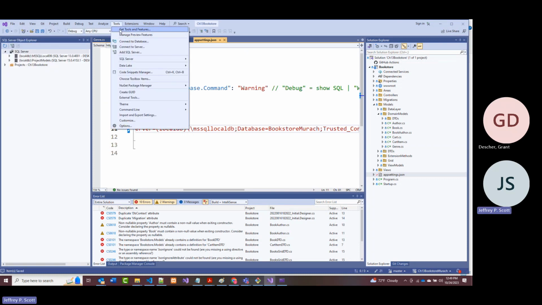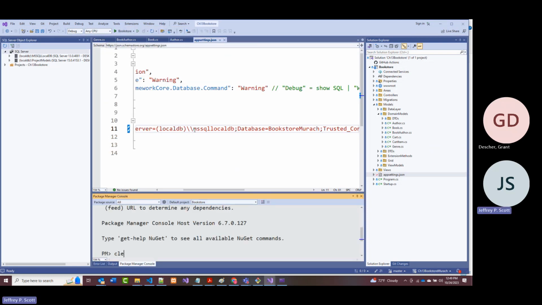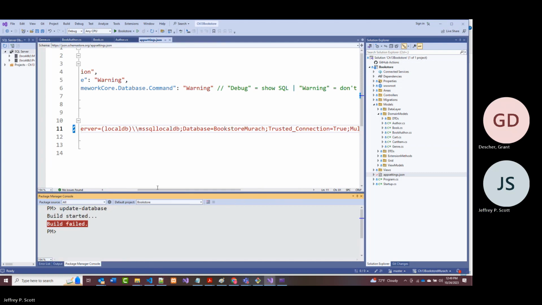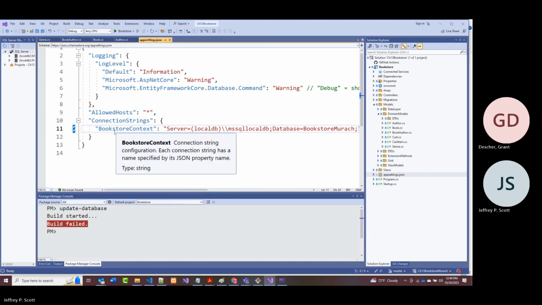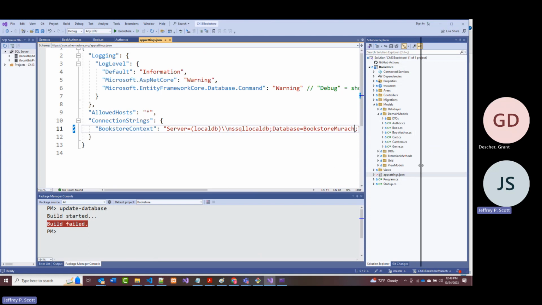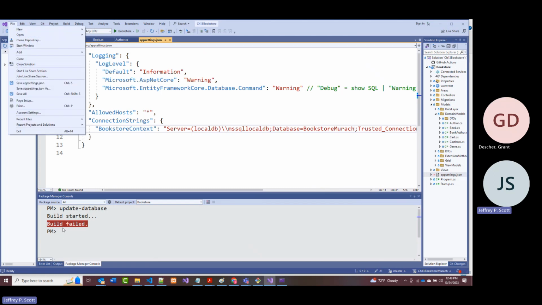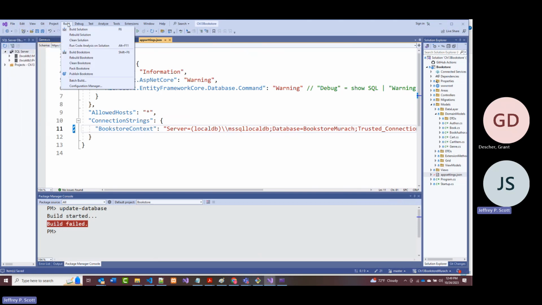and then come in using package manager. I shouldn't have to add a migration. I should just be able to do an update database on here. Of course not. All right, it failed. So let's see. What do we have here? Bookstore context. I'm looking for something that might be new. Let me come in and save it, because again, when this happens, they're saying it's a build error. So I'm going to do a file, save all, and I'm going to do a build, rebuild solution.